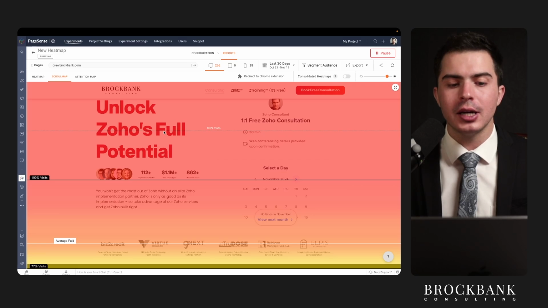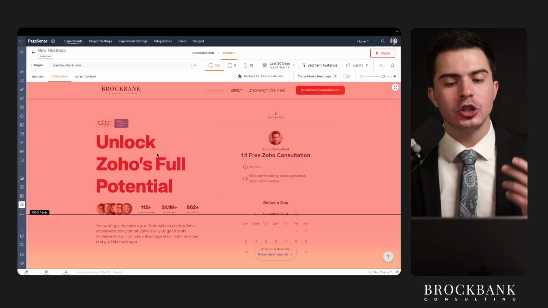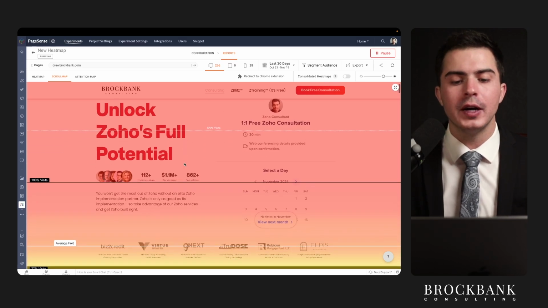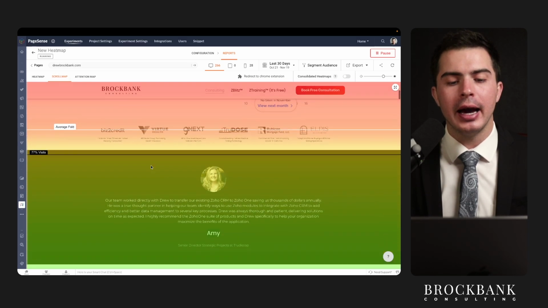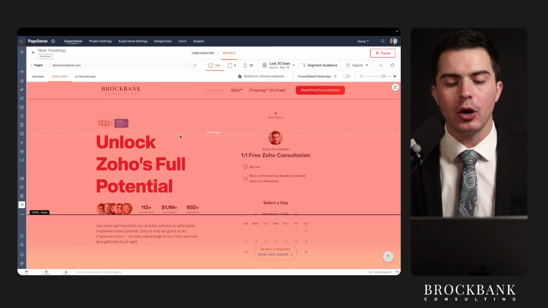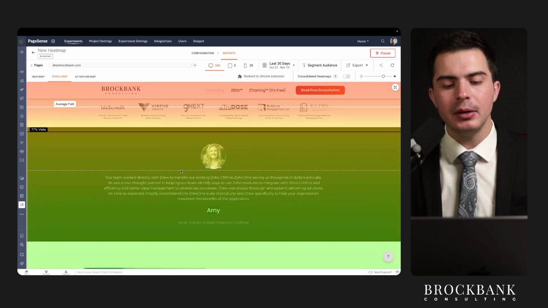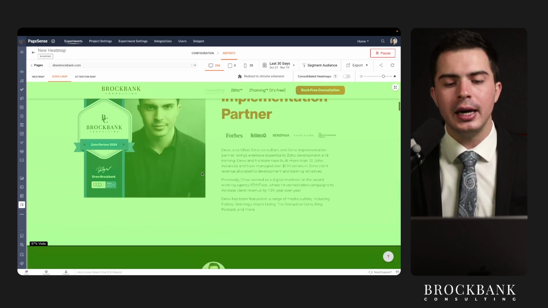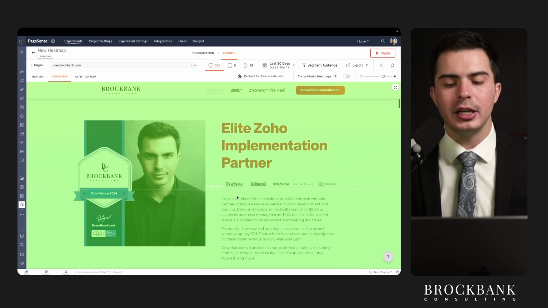So Zoho PageSense allows you to analyze how people are interacting with your website. So if you are determining what changes to make on the website to improve it, it's nice to have some data behind you. So for example, I've got this scroll map. This allows me to see how many people make it to certain sections of the page. So you can see 100% of people that visit my homepage will see the top half, and then about 70% scroll to this testimonial, and then about 60% will see my Elite Zoho Implementation Partner section.